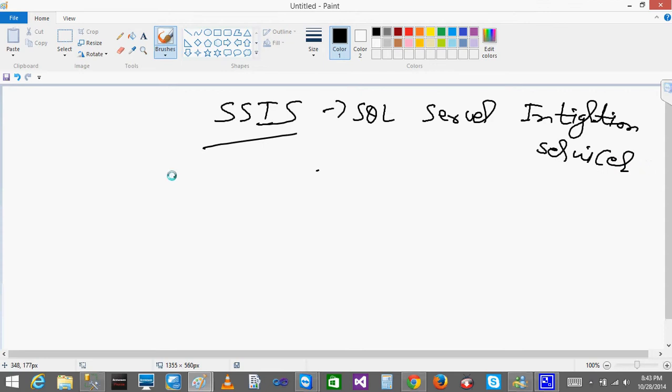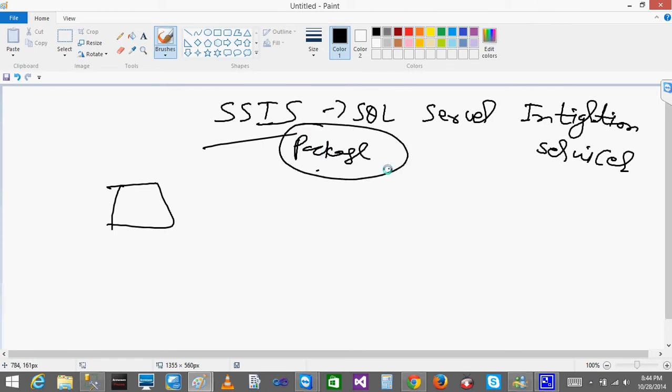Okay. So, what you are going to do in Integration Services is create one package. A package is nothing but a kind of one place. There you will be creating connections for three servers.